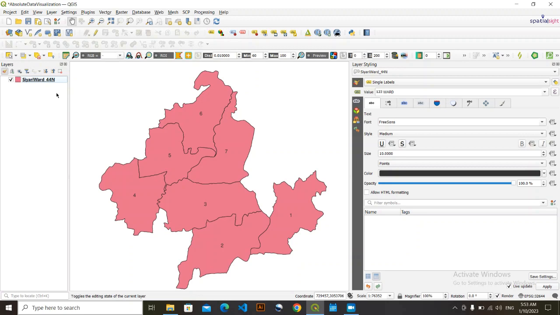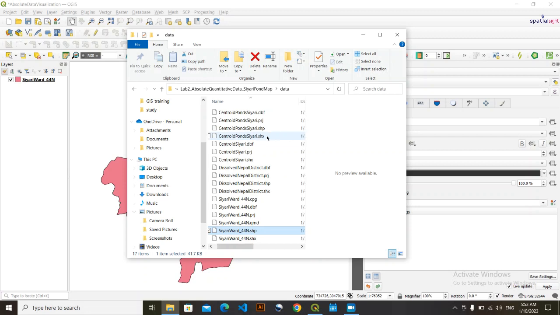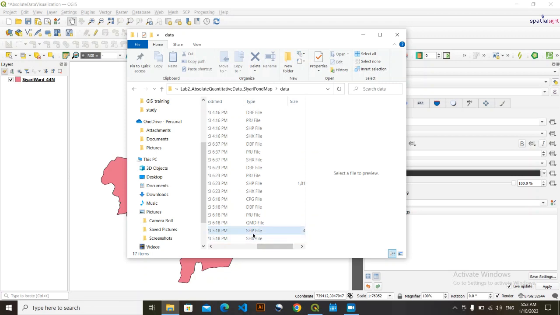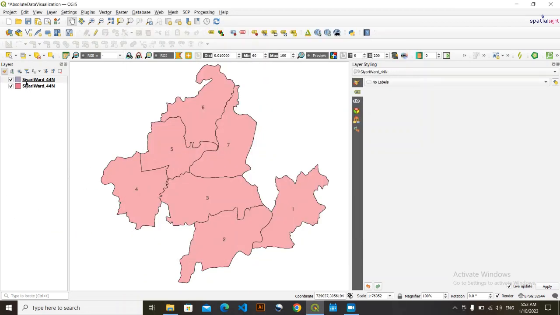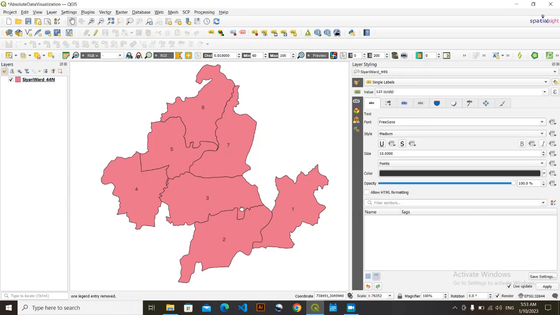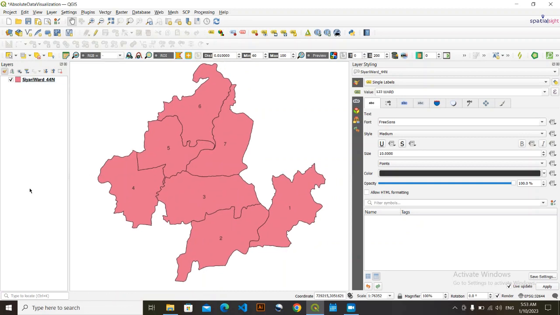So the first step is to load this data. Simply go to your folder directory where you have kept the data, and you can see a .shp file. Simply click it and drag it, and you will see the data. Since I already have the data, I'm going to remove that one. So now we have got our data.